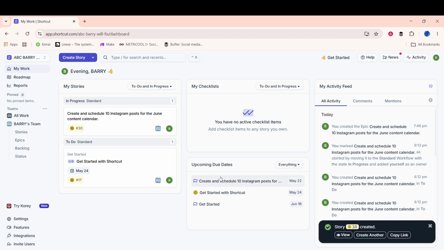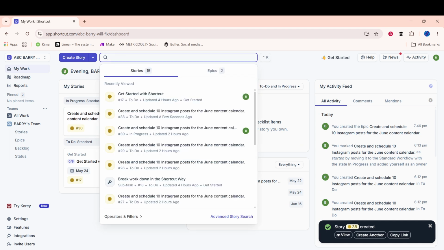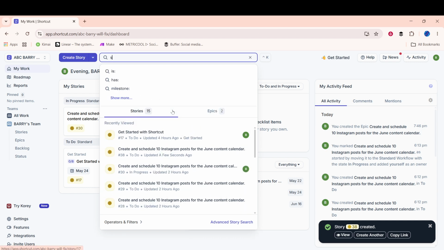When you need to locate something quickly, use the search bar at the top. Type in keywords, story titles, or project names to jump straight to what you need without digging through lists.